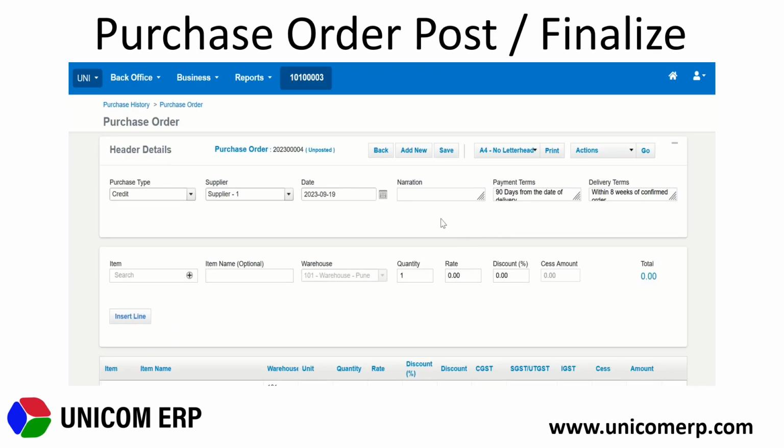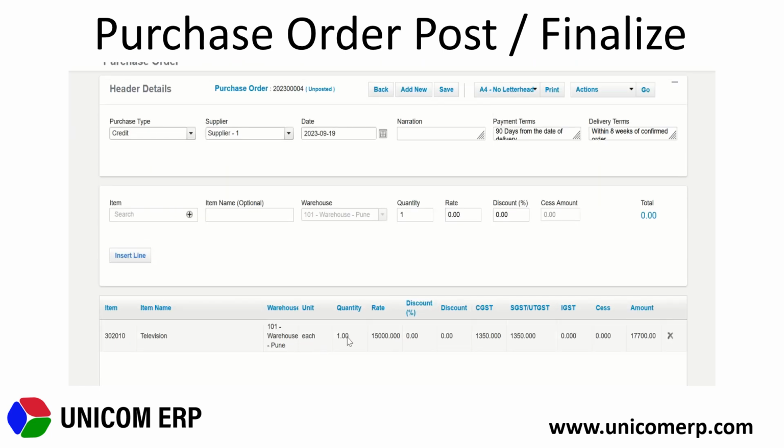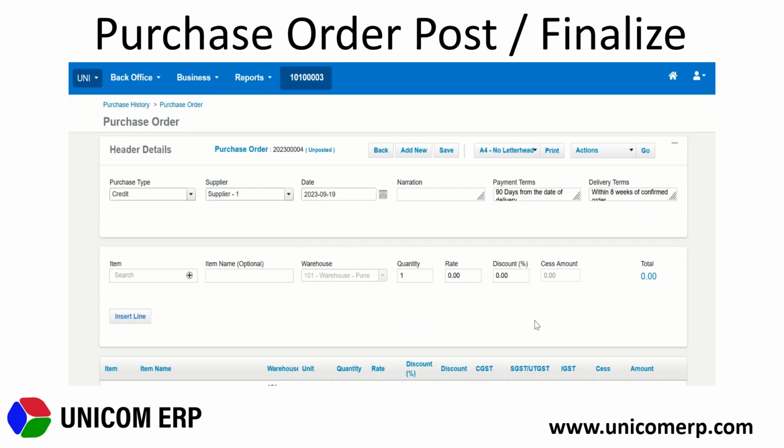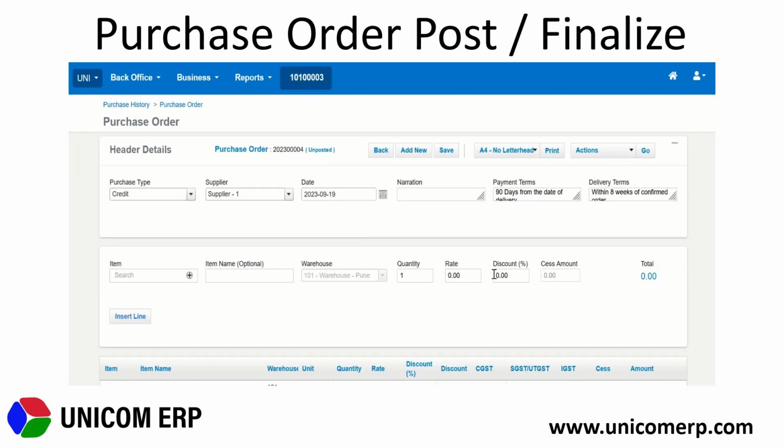A purchase order can be modified until that purchase order is posted or finalized. After posting, a purchase order cannot be modified or deleted. On posting the purchase order, it will update the purchase history, update the inventory history of the items in the purchase order, and make accounting entries, including that of the supplier ledger, for a credit purchase.